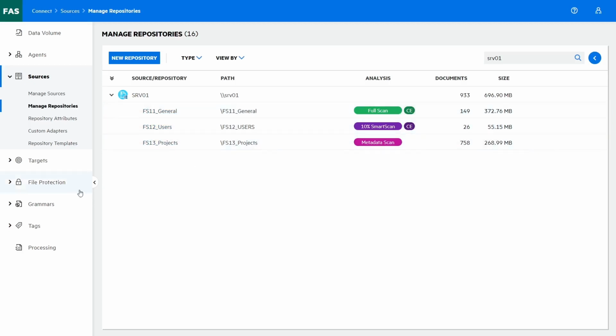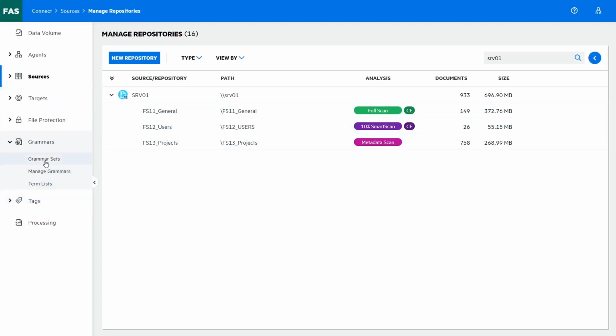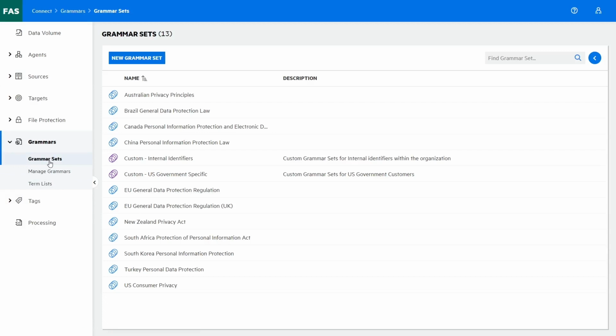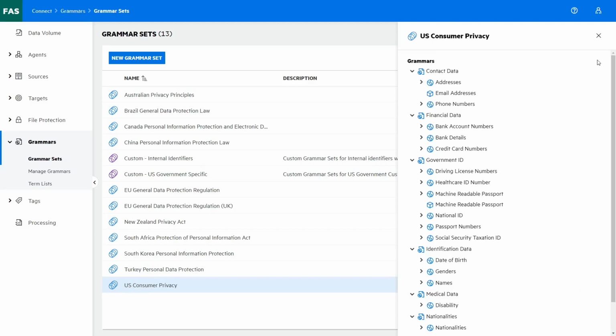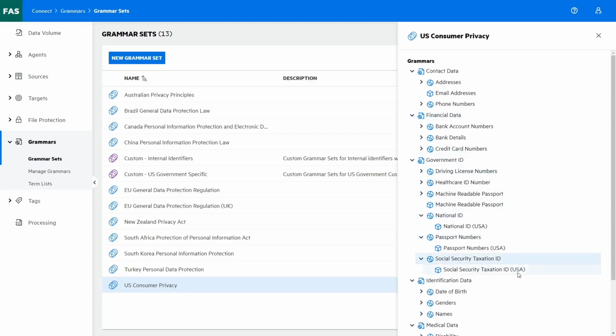When we create a repository that's either smart scan or full scan, we can inspect the full text content of all the documents for sensitive data based on grammars. These are grouped by grammar set. We can assign a grammar set to a repository or multiple grammar sets. FAS comes out of the box with grammar sets for specific regulatory requirements. We're looking here at the U.S. Consumer Privacy Grammar Set, and we can see all the grammars or sensitive data that we're inspecting for, along with what region that's been assigned to it.